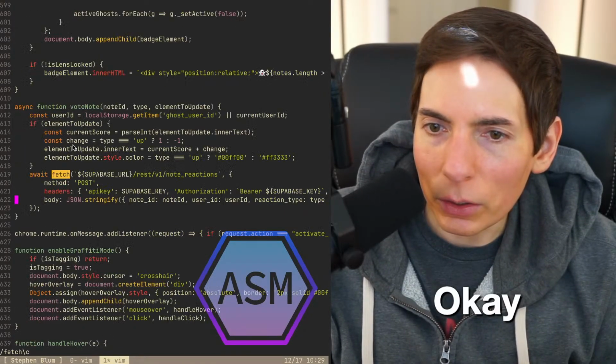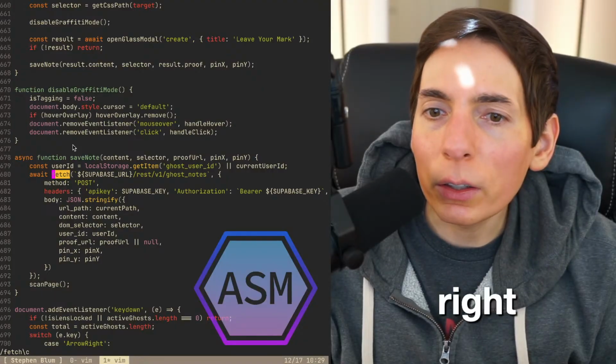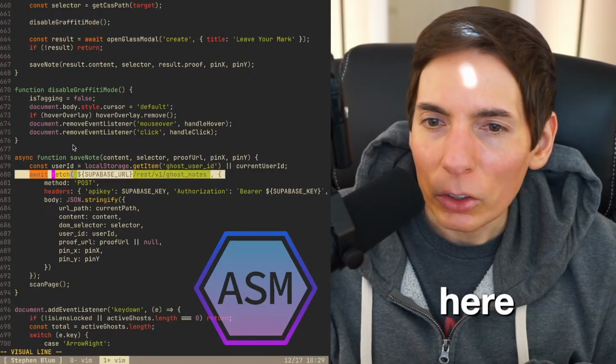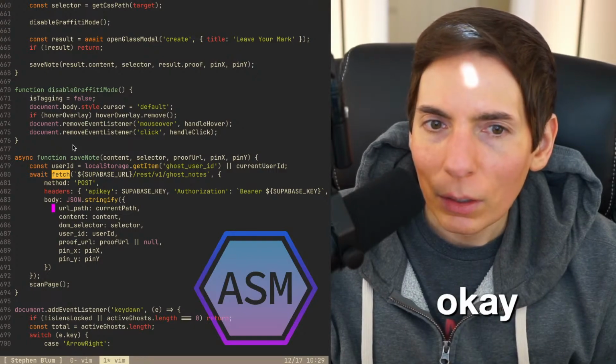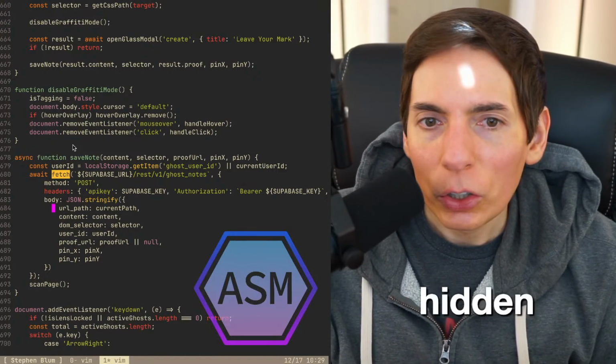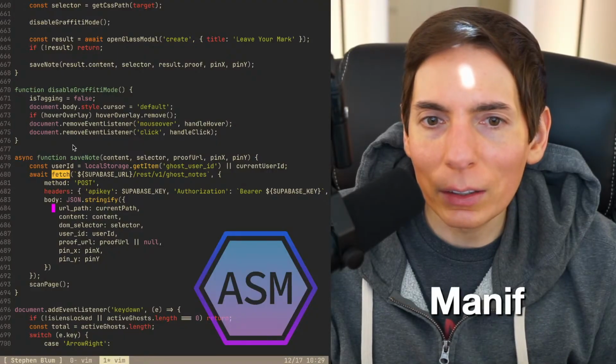Okay, looking good. All right, what's this one here? This is another post. You're posting a lot of data here. Ghost notes. Okay. Oh, that's actually really cool. It's pretty neat. We're going to look at it. There's a hidden message. You can delete storage from the manifest. It doesn't need to do anything.